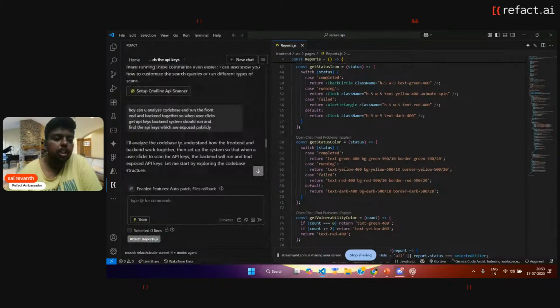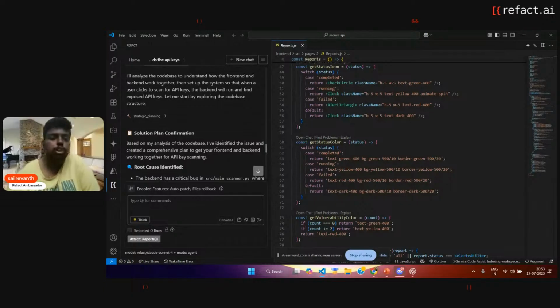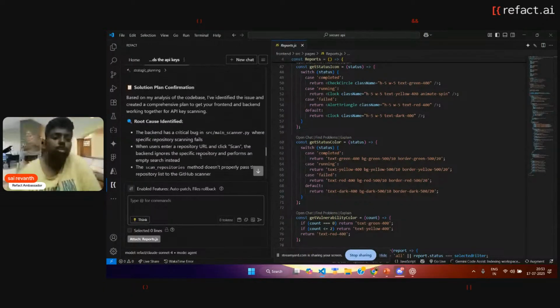Basically, it planned a strategic solution based on the analysis of the code base. It has identified some issues and created a comprehensive plan to fix the front end and back end to work together for the API scan. It identifies the cause: the backend has a critical bug in the main scanner where the specific repository scans occur. When the user enters a repository URL and clicks scan, it's not working, which is a major bug.